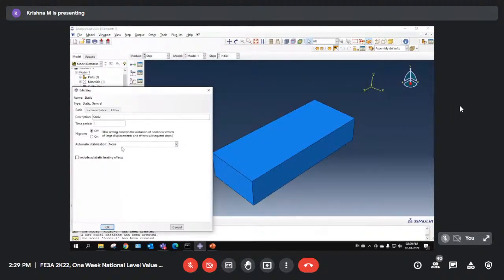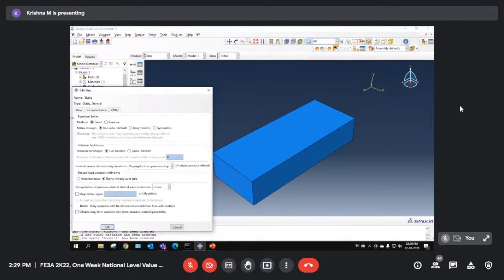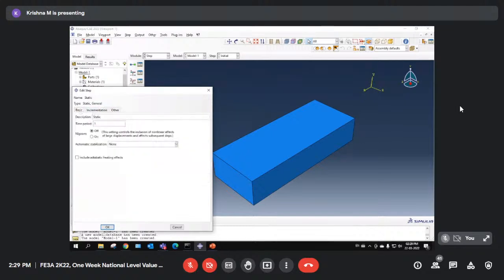Description, this is going to be just a static analysis. And here, if your problem is non-linear, then you can turn on this non-linear geometry option. And here you have increments. So for your base step, this is the initial increment, the minimum time step for the increment, and the maximum number of increments that you want. Click on OK.